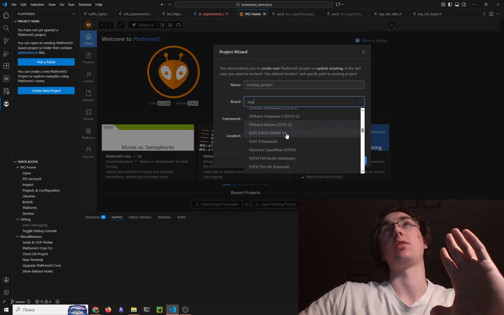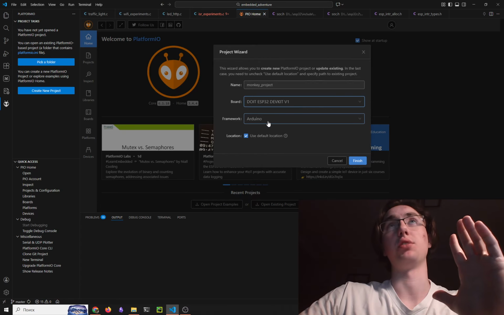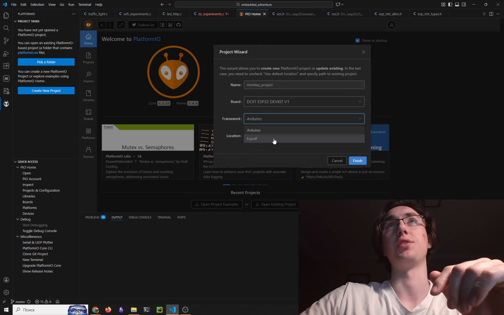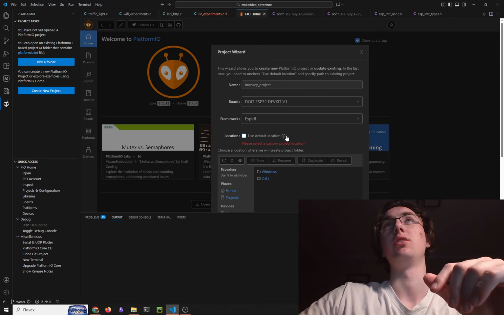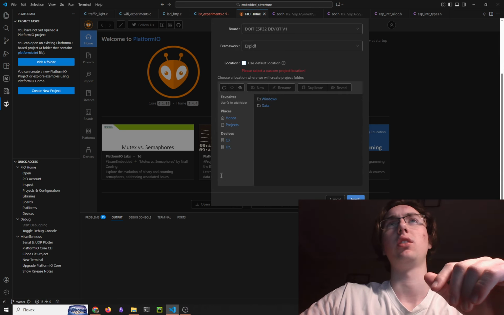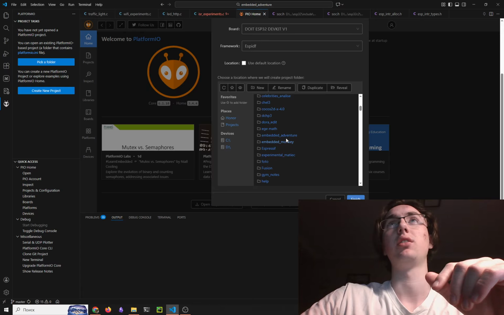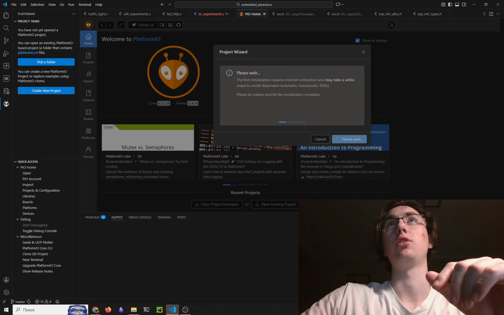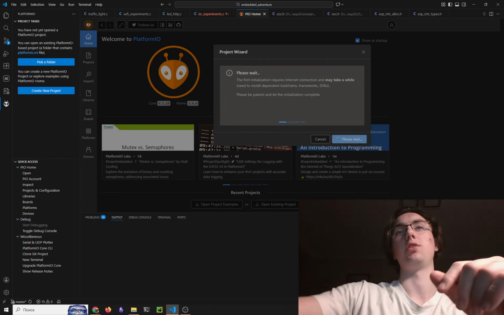But let's stick with this one, because this is a pretty common framework. Of course, ESP-IDF, not Arduino. Use default location? No, actually, I want a different location. We want a location here in Embedded Monkey. No, Embedded Adventure. Yeah, let's say we want it in Embedded Adventure. Finish. Okay, let's just wait for a bit.